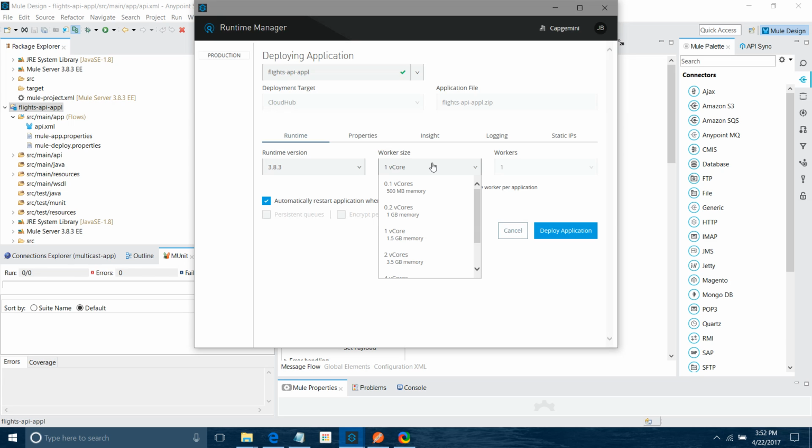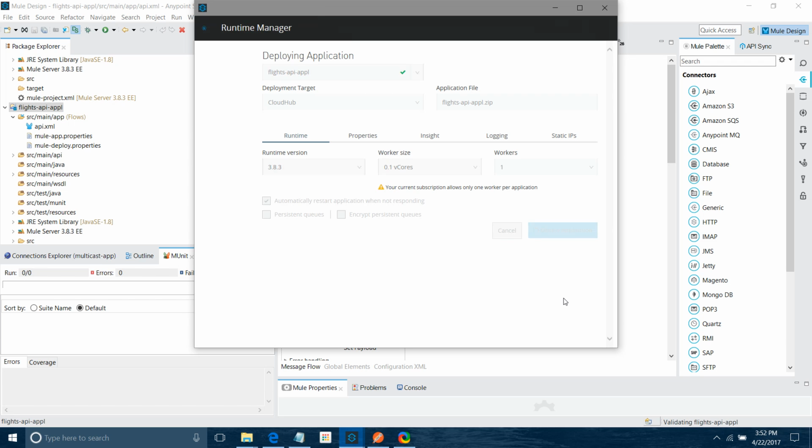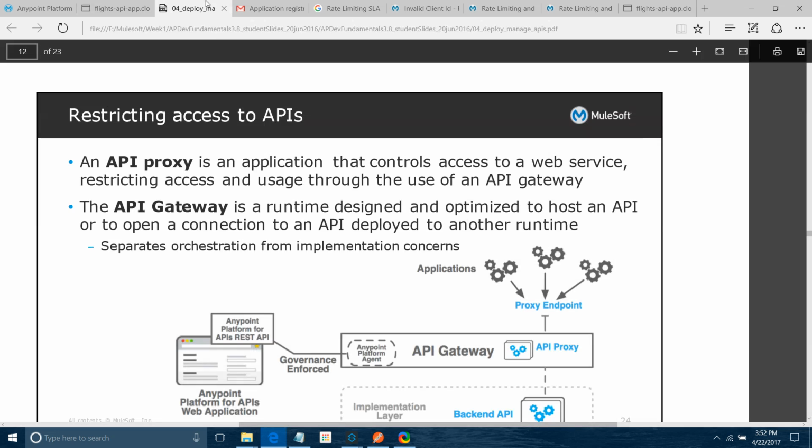Okay, under worker size, you can select anything. For me, I will select 0.1. Okay, and I will say deploy application. It will take some time, so till then I am going to show you what we are going to do. Once we deploy the application, we will create the proxy application.